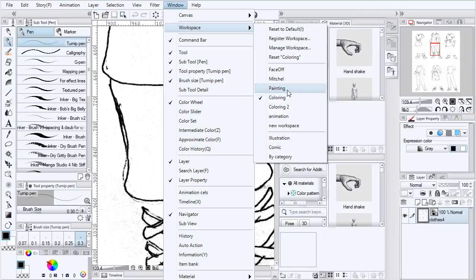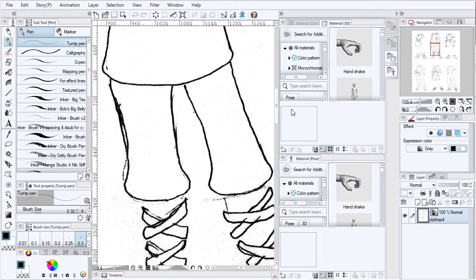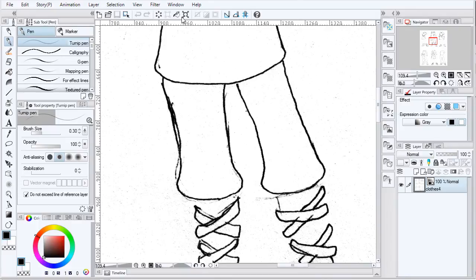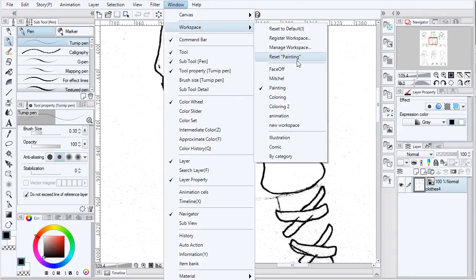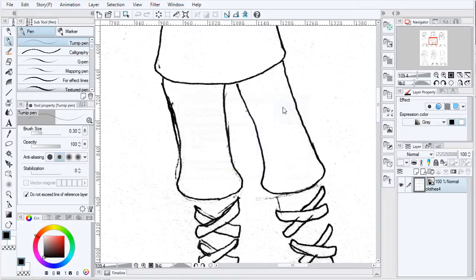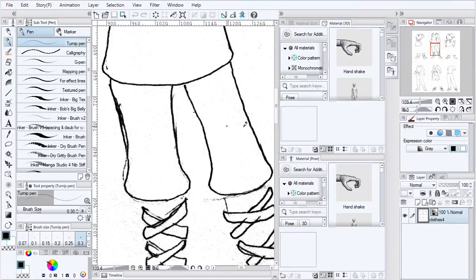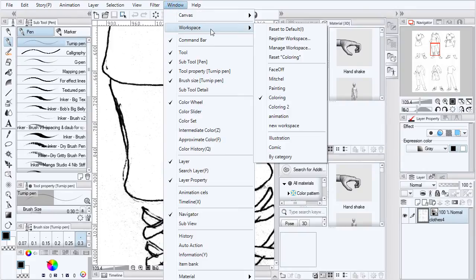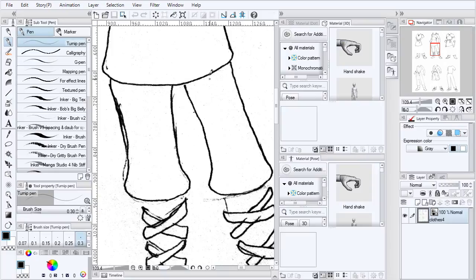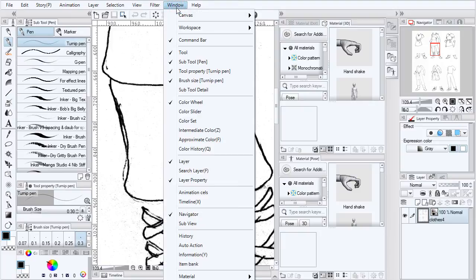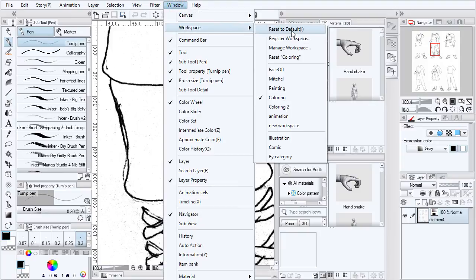So if I go back to a different workspace, such as the painting one, notice nothing seems to have been saved, but when I come back to coloring, it will be organized the way I left it. The only way that I know to actually save it is to register a new workspace. So if you wanted to change your arrangement just temporarily, you probably ought to register that state that you really like. And once it's registered, you can reset to that default.